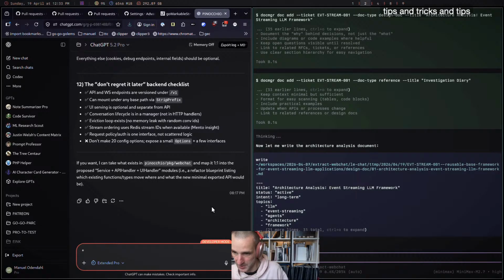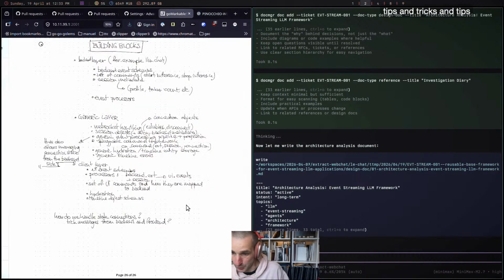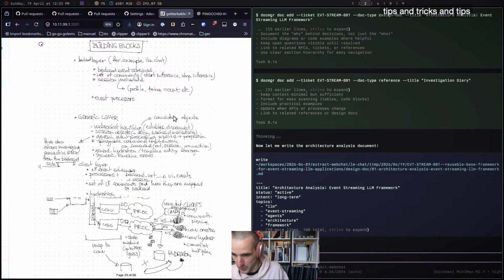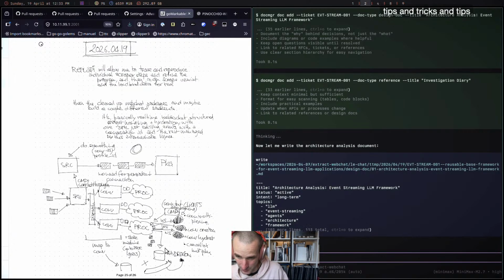I'm also curious if Minimax is able to read my handwriting, which is pretty messy, and analyze the diagram, which is also really messy in some way. So I'm really curious to see what comes out. It's probably going to be garbage, but we'll see.